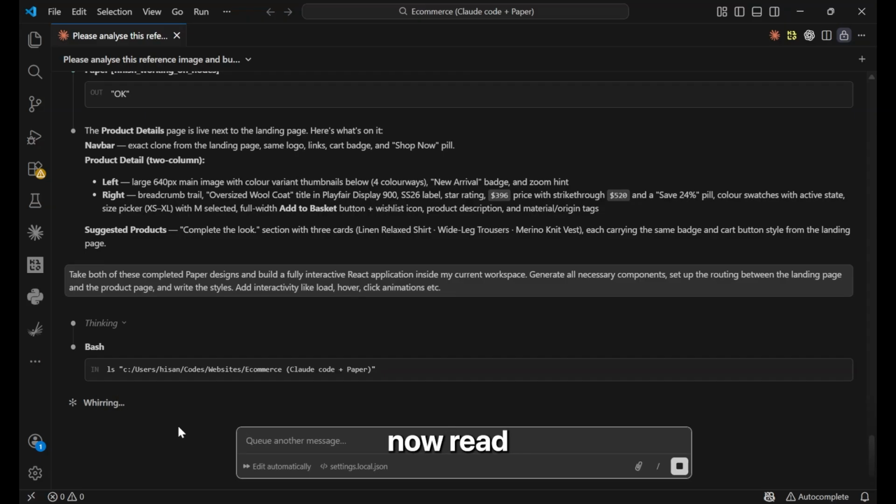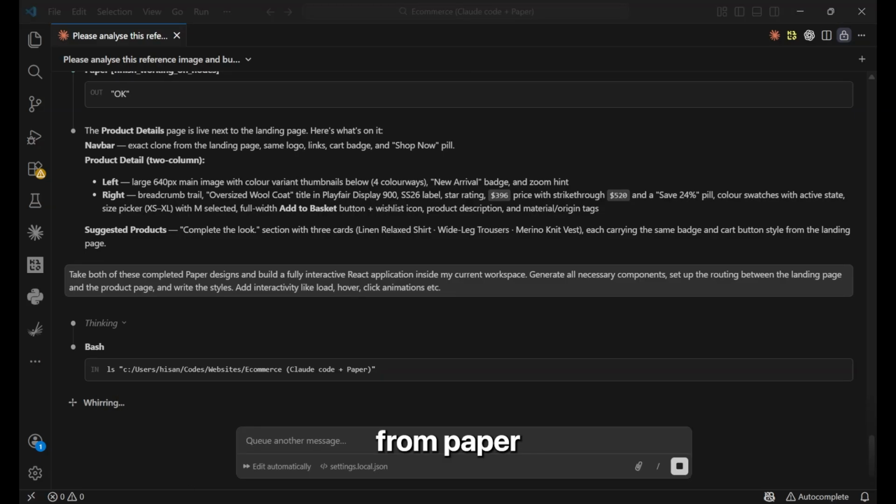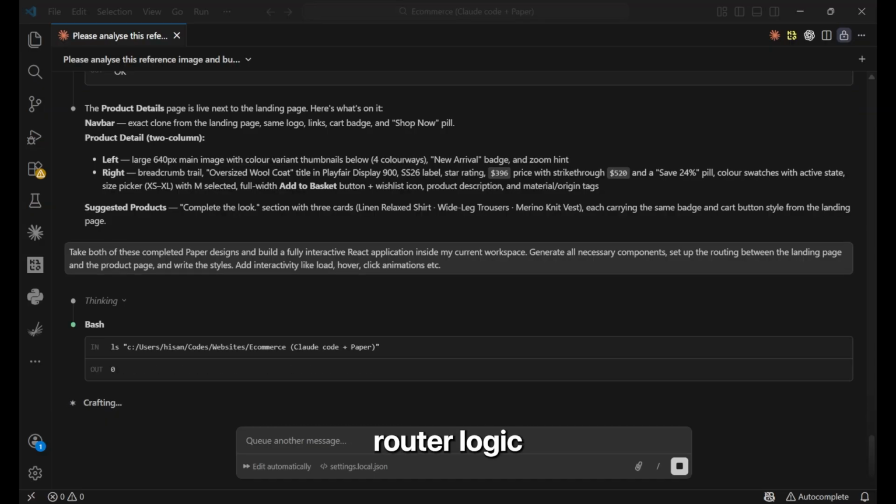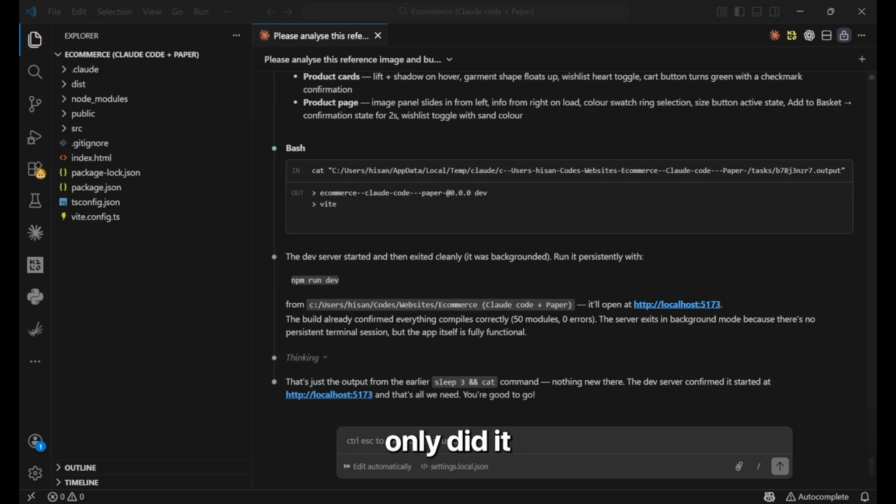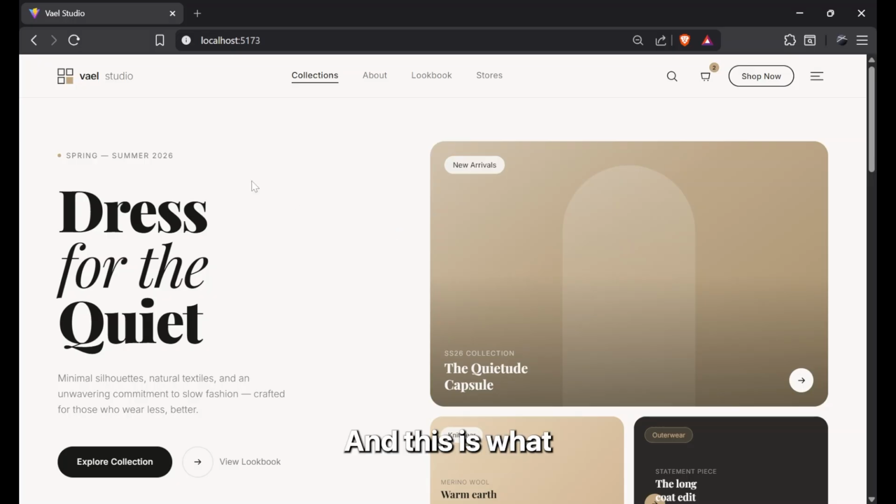Claude will now read the extracted structure from Paper, writing actual React component files and router logic directly in your VS Code file explorer. Alright, so not only did it build the entire application, but it has also started it on this link right here. And this is what the application, which is the website, looks like. So let's test it out.